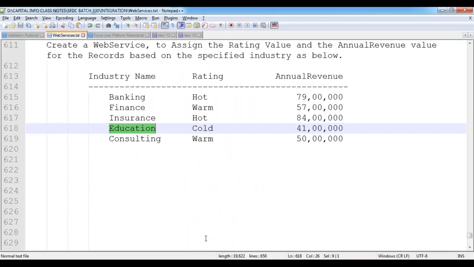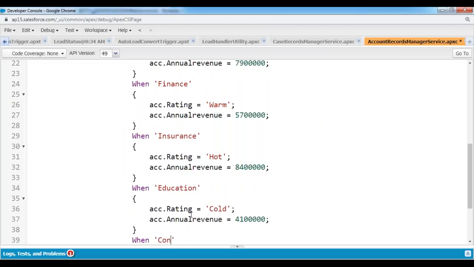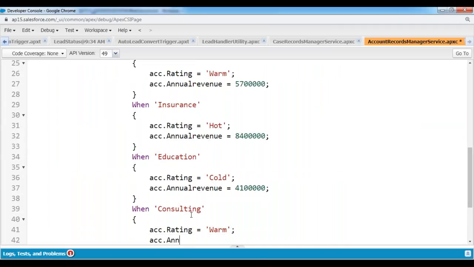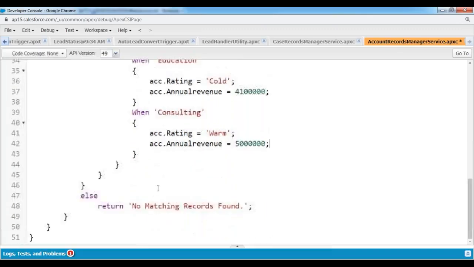When I'm indicating consulting, ACC dot rating equals Warm and 50 lakhs. Annual revenue equals 50 lakhs. I'm going to be assigning.